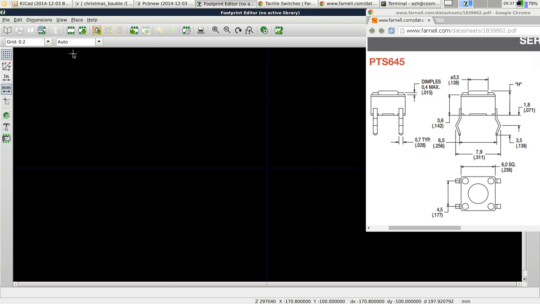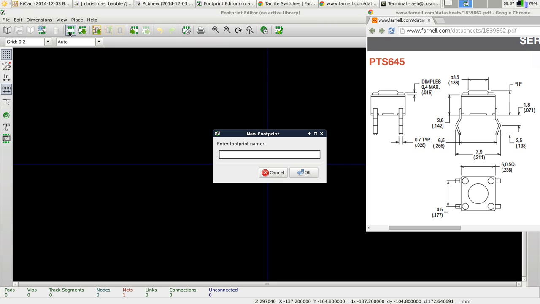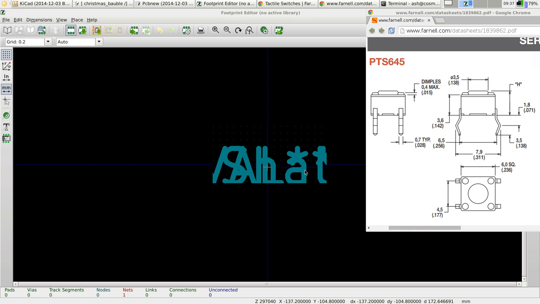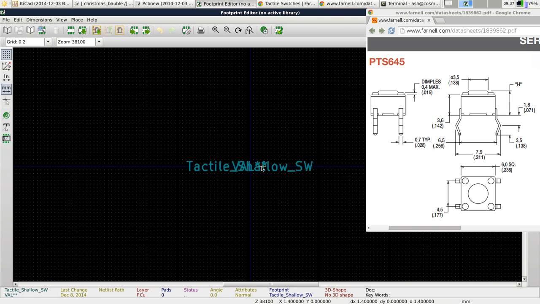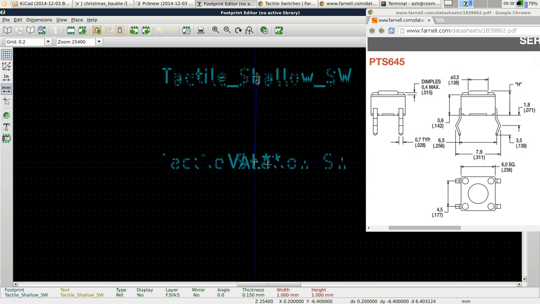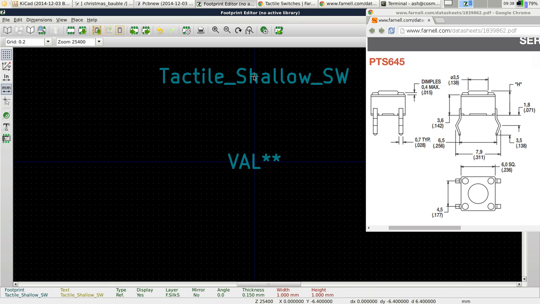or create a footprint. But what it turns out you can do is create a new footprint first of all, and we call this our tactile switch, for example. Now, I'm just going to move a couple of things about.